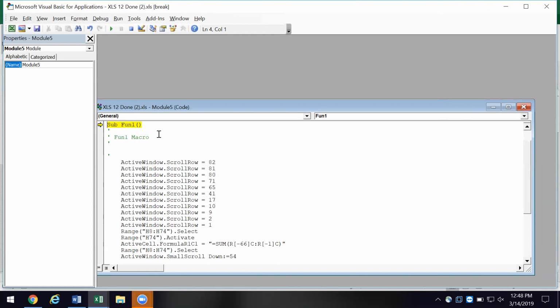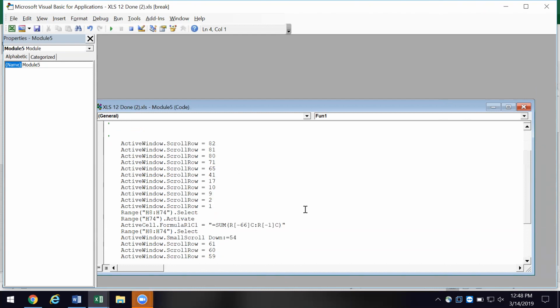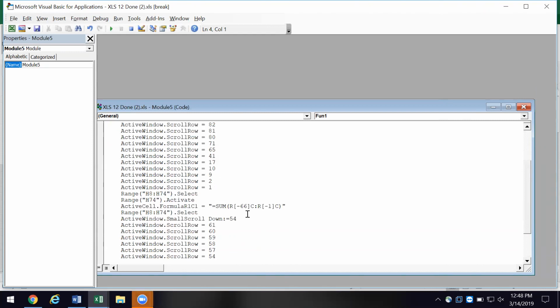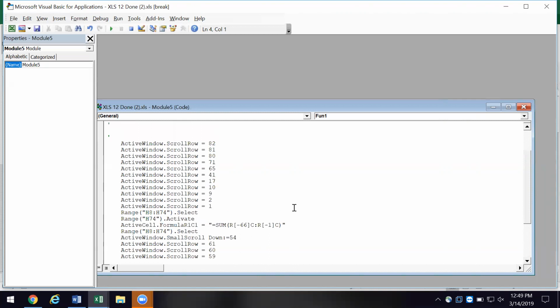These are comments, okay? And so we have this thing called Fun1, and then we have all these active windows, and we have a range, H8 to H74, and we have an active cell where we do the sum. Now we scroll down, back up, and we're done. And if I wanted, instead of equal sum, I could put equal average right there and edit that macro. Okay? These are just very simple things.